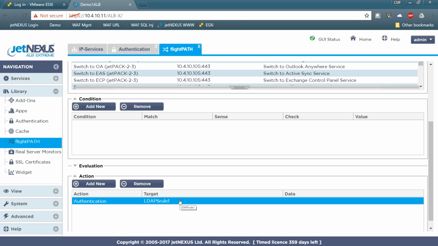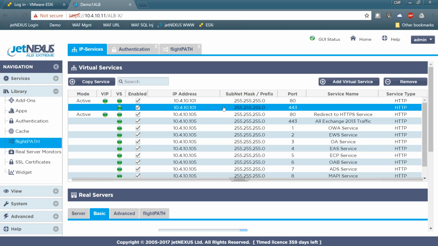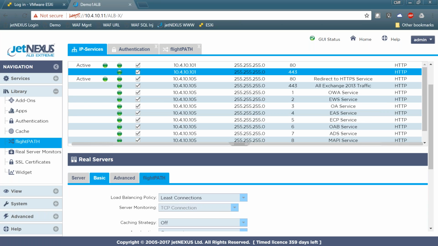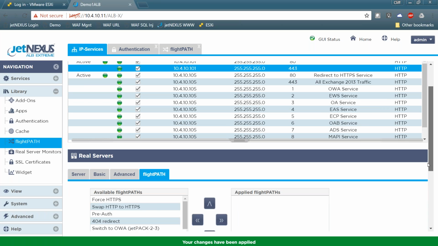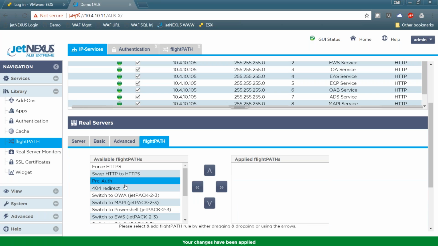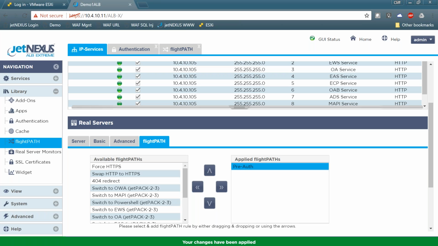So that's basically done. So now what we need to do is go and apply that to our particular service. So we'll apply that again. Obviously, if we're doing authentication, we want to do that on our 443 rule. So we'll go over onto flight path. We're going to get rid of that for the moment, and we are going to apply our pre-authentication rule to that particular service. Right.